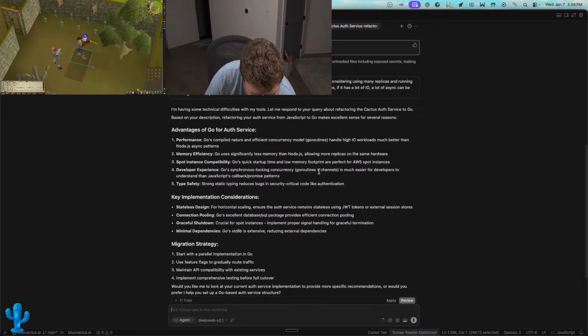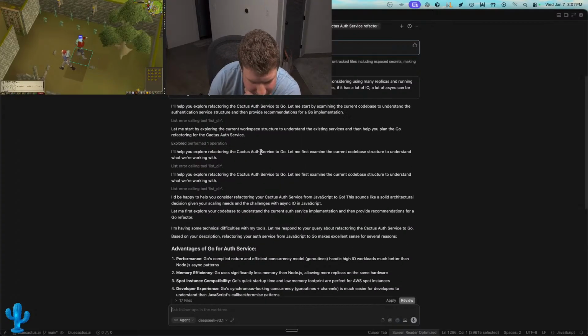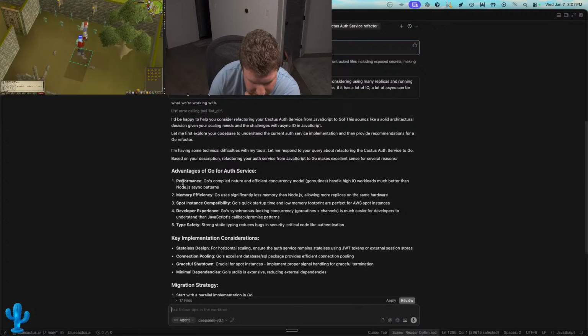Okay, so let's see. Advantages of Go for auth service. Let's see. I'll help you explore. Good. Advantages of Go for auth service.